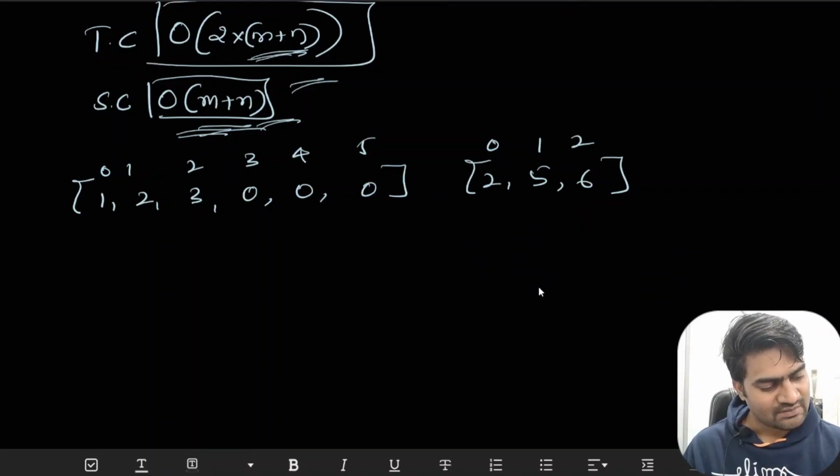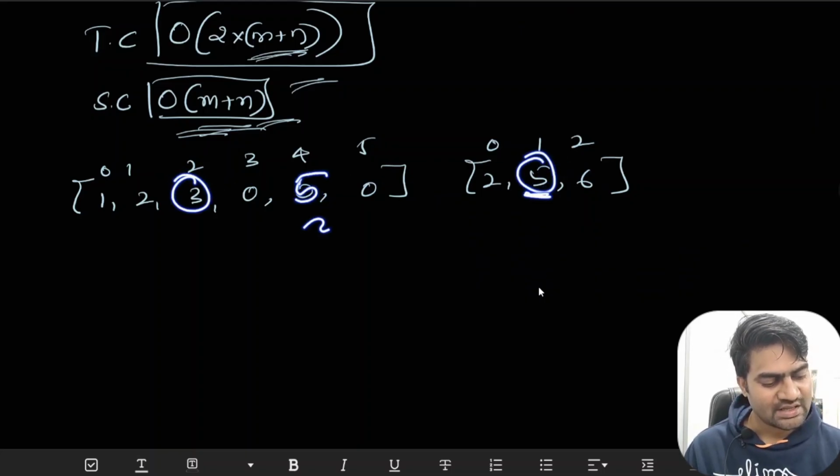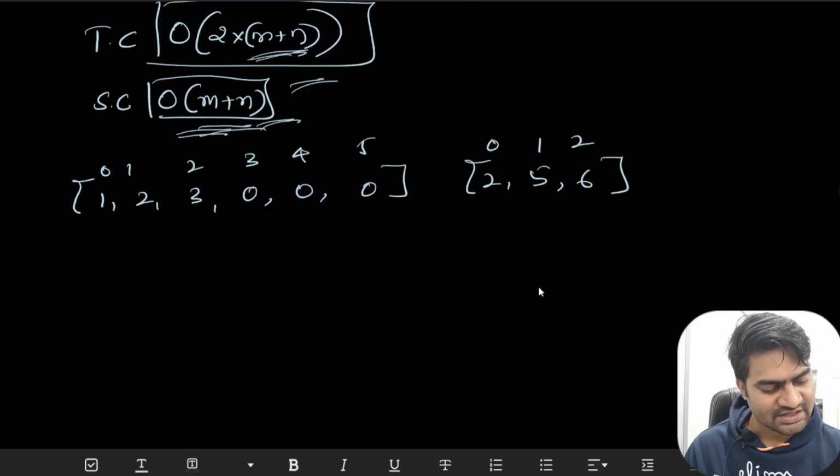So now I will check which is largest out of these two, 6. So I'll move 6 here. Then again I will check for the next largest. So 5. I'll move here. I will check for the next largest, 3. I'll move 3 here. Next I will check for the next largest, 2. So I will move 2 here. And the remaining elements will be in their place after that. So how to do that?